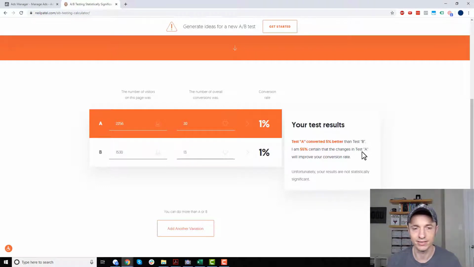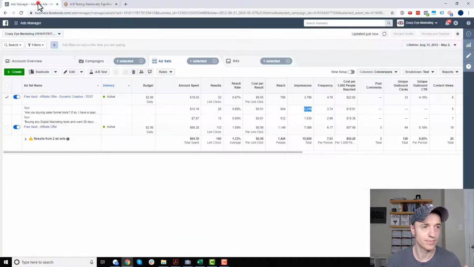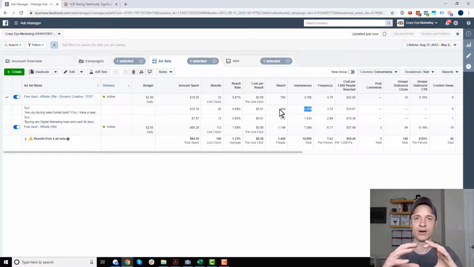I'm 55% certain. So the copy doesn't seem to be that significant, 5%. I mean, 5% is kind of big, I guess, in a way, but it's not as big as the other one that was 51%, the creative. So you can see, obviously, the creative, the image, the video, whatever it is, usually has the biggest impact on the performance of your ad. And if you were to test anything at all, it'd be that creative right there. That's probably going to get you the better results.